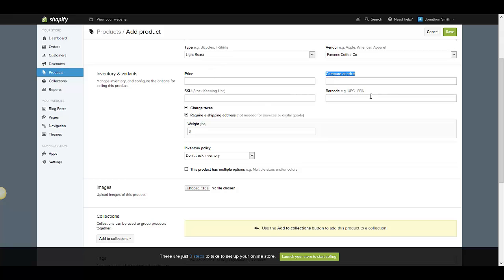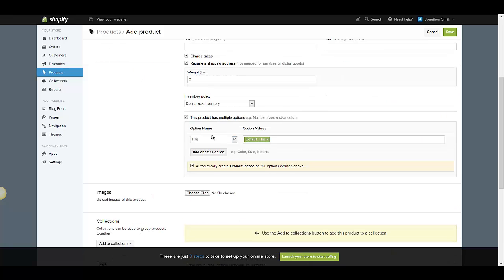You also have the SKU and barcode. This is used for tracking and cross-platform tracking. And you can charge taxes and require a shipping address as well. The weight is more important than you'll think. You should have the weight here because this can be used to automatically calculate shipping costs if you choose one of Shopify's more expensive tiers when you first launch your store. You can also track inventory yourself or with a Shopify system. And if you have a product which comes in multiple sizes, colors, etc., you can add variants here.